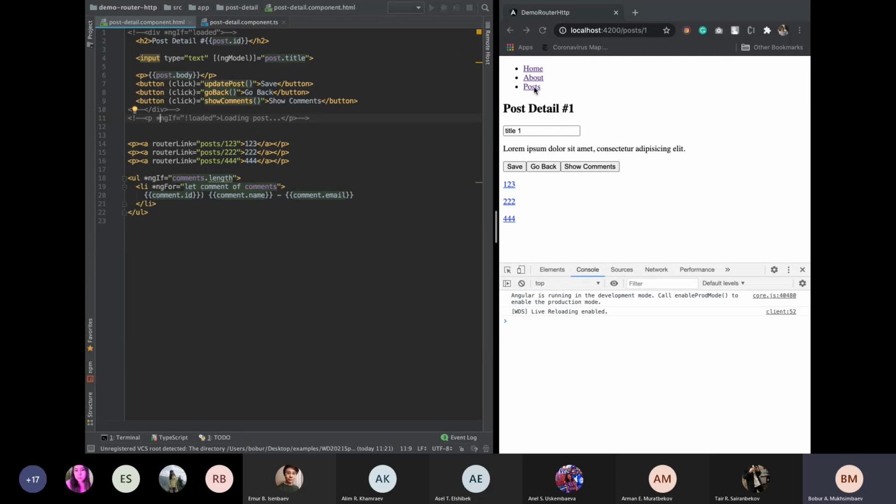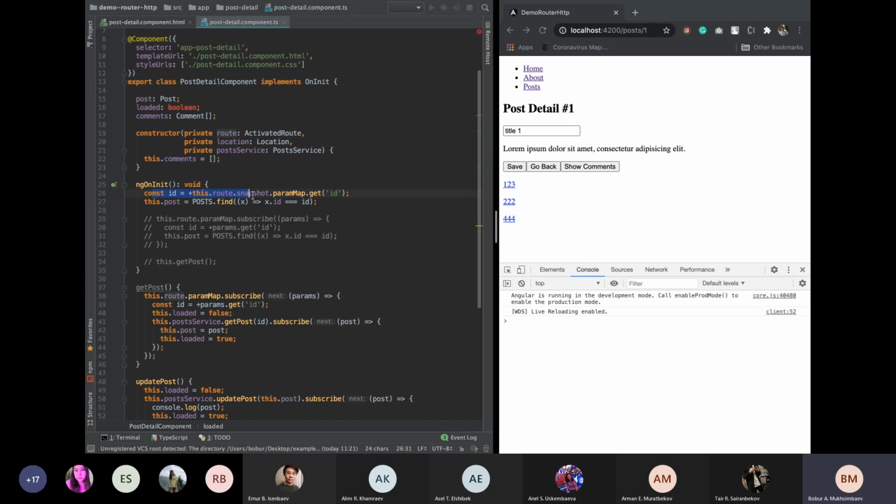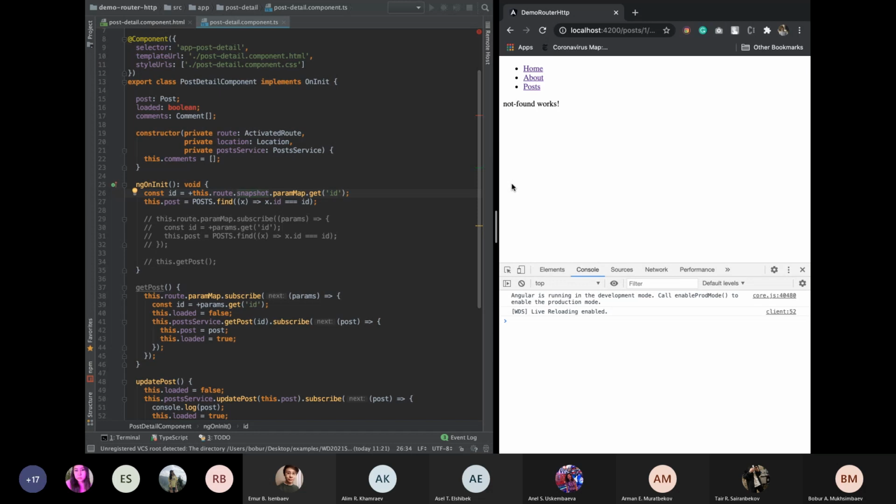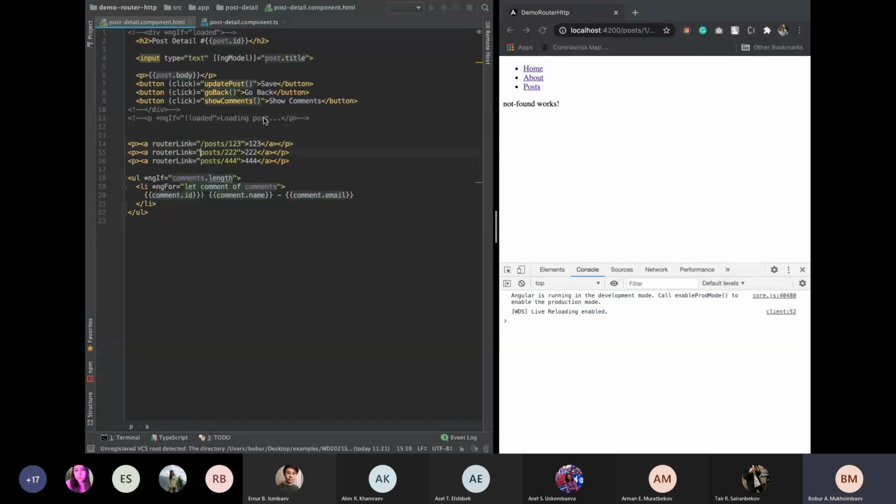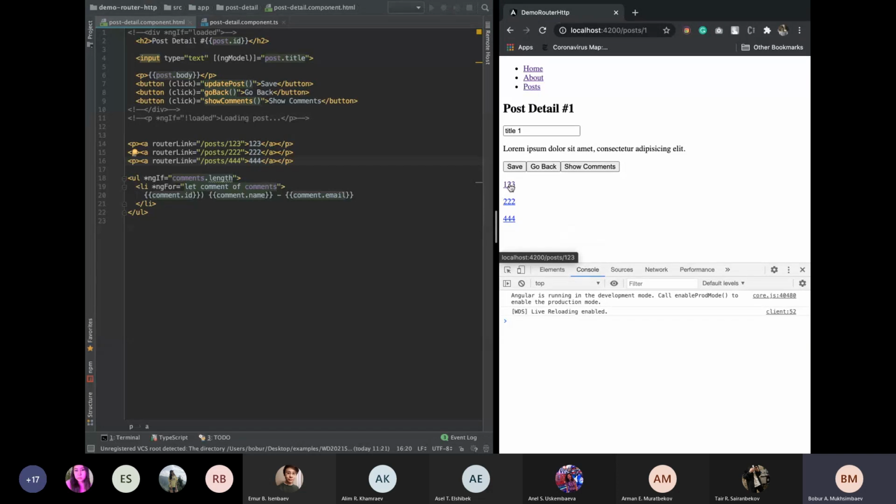Okay. So as you can see here, we have the component detail page, which shows the ID number 1, and in our case, we are using a snapshot. Let's open again and add these links. If you click on this link, the URL is changed to 1, 2, 3, but the selected item is not changed.